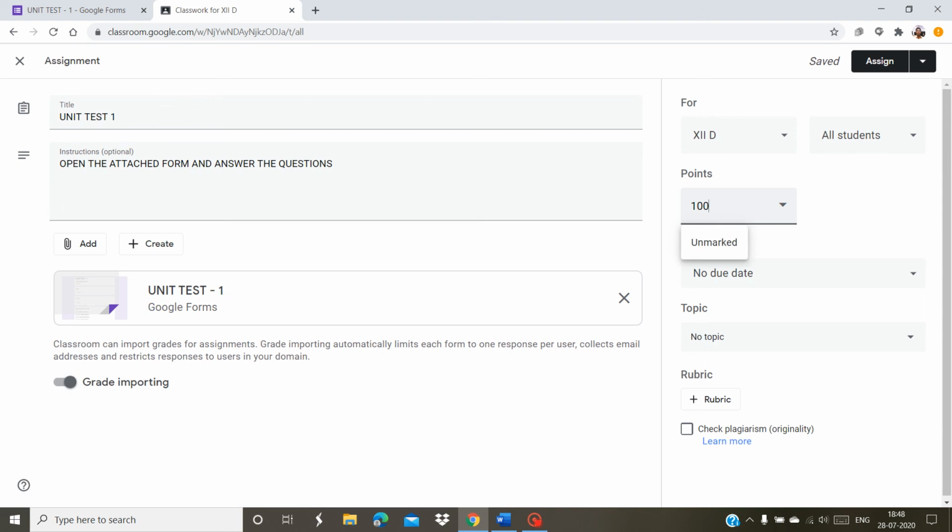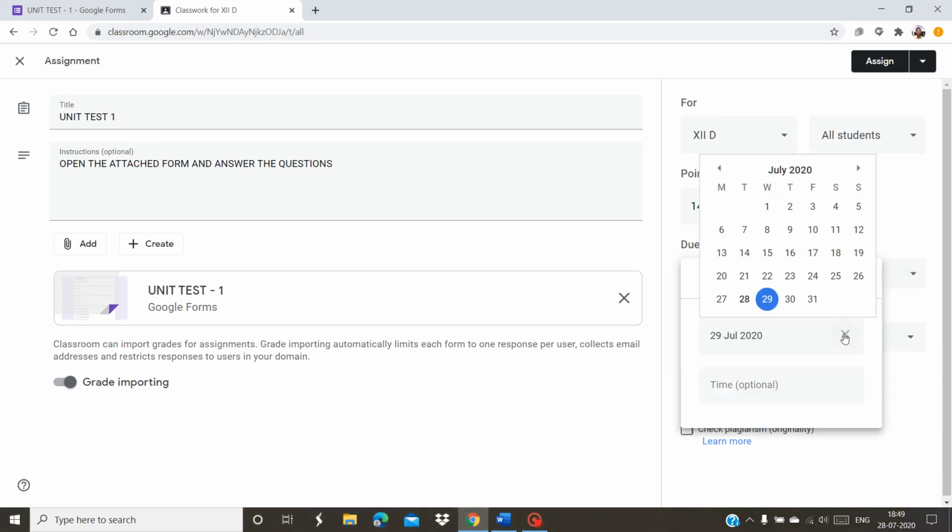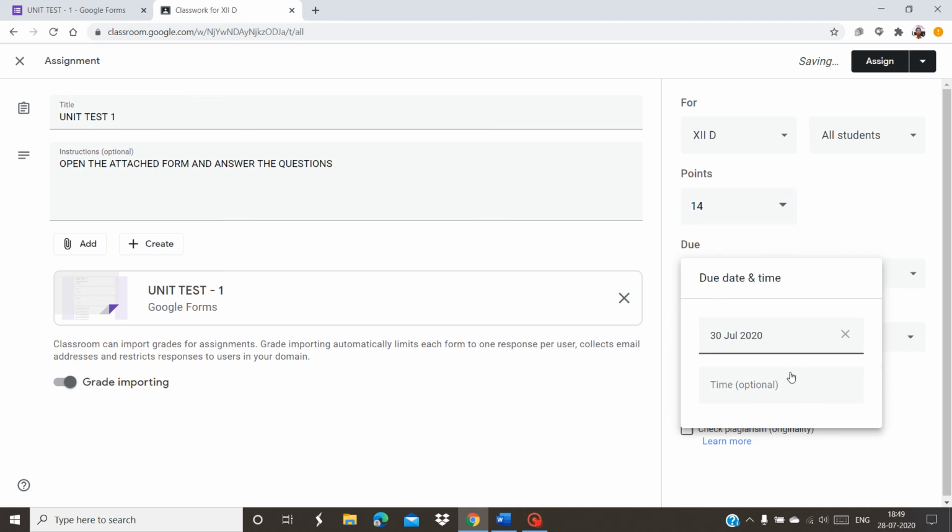What is the maximum marks? Suppose it is 14, so I'm going to write 14 marks. Due date: the date on which you are conducting the test, you have to select that date. Suppose I want to conduct this test tomorrow, so I am going to select 30th July 2020. Time is also optional. If you want, you can enter it, otherwise it will automatically take the whole day, till the last minute. But suppose I want to allocate a maximum time, like till 11 a.m., so I'm just going to type 11:00. This is the time that I want to allocate, and just click somewhere else.